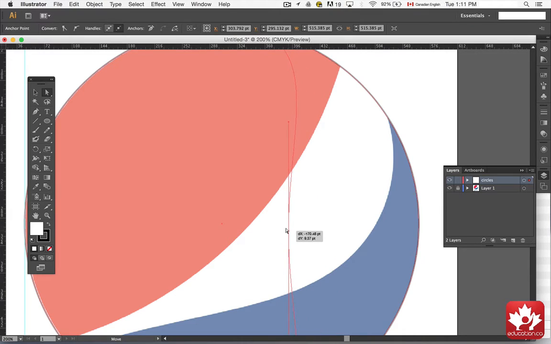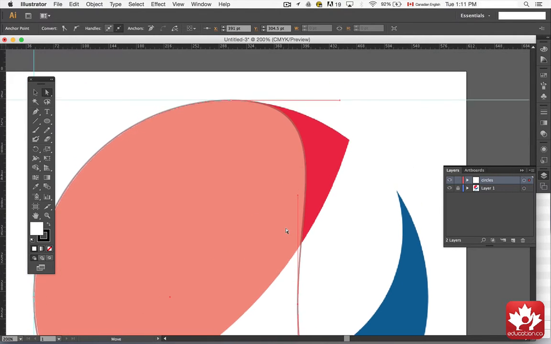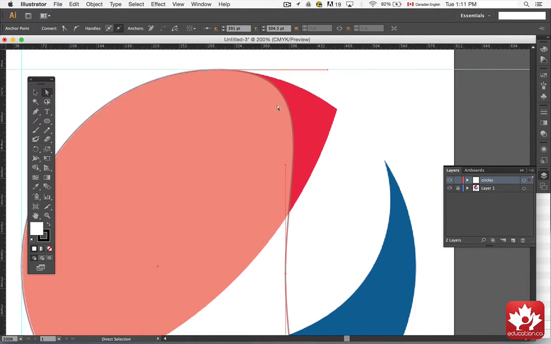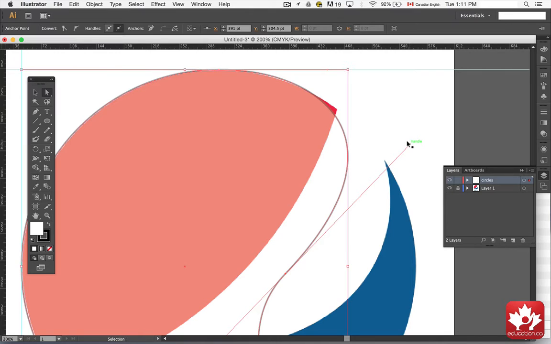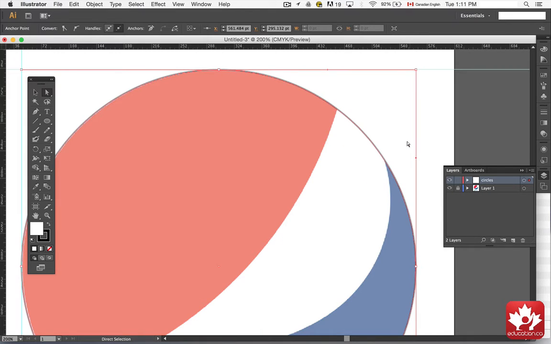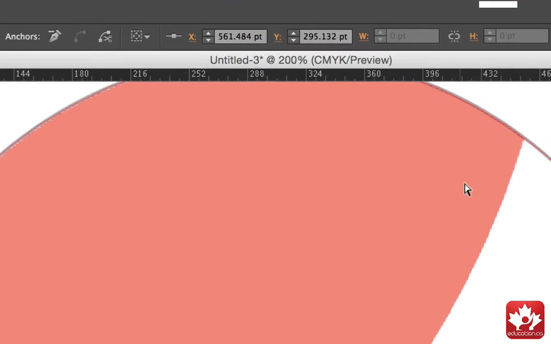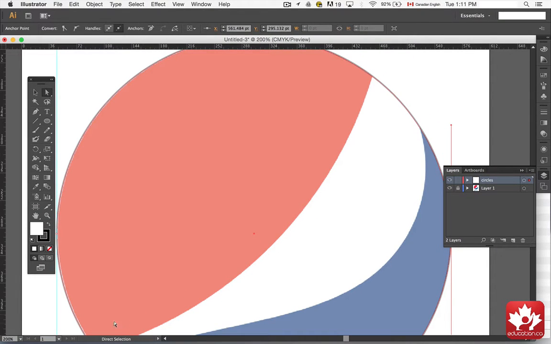If I shrink that, look what happens to my circle. And this is what I was talking about when I was talking about NURBS, is how we can add these kind of odd shapes in there. Now, what I want to do is dissect this circle so that I have almost a semicircle for the red on the Pepsi logo and almost a semicircle for the blue.